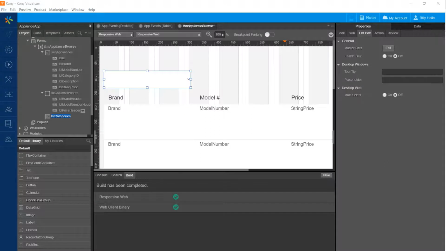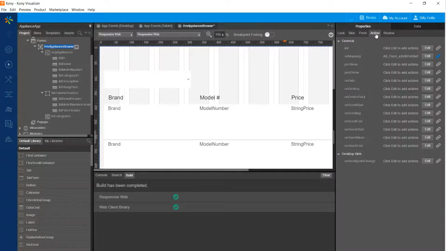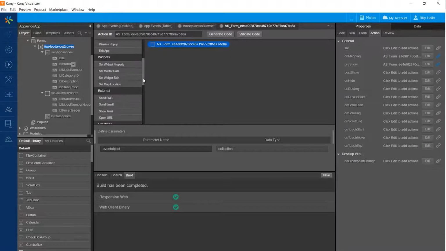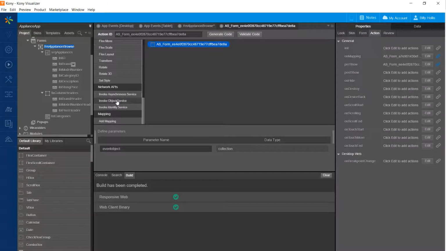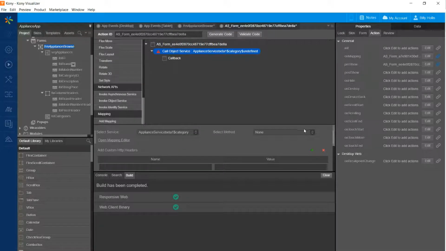Now we need to put categories in the drop-down when the form starts up. So let's go to the Forms Action tab, and you see here the pre-show event. Let's edit that. We will get the data with an asynchronous call in that pre-show event. We need to scroll down to Invoke Object Service right here. And we need to select the service that will get us the call. In this case, we're looking for categories, so we want category get.